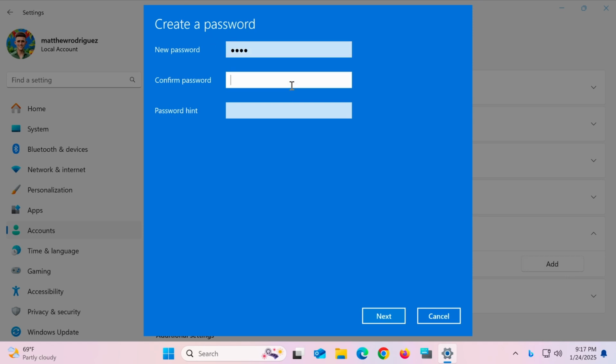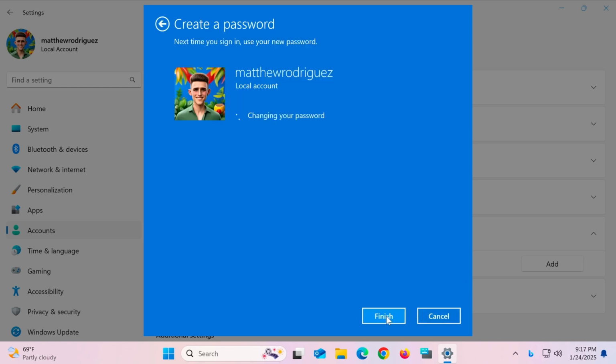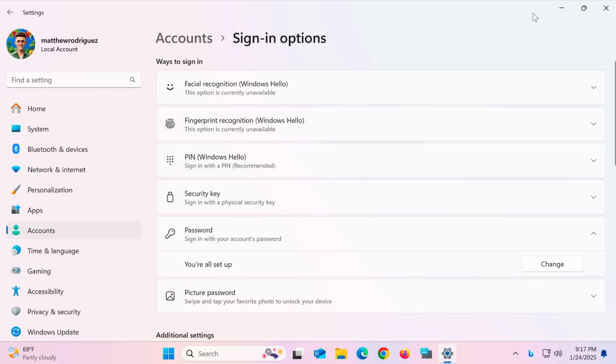Type in your desired password, then re-enter it in the confirmation field below. You can also add a password hint, which can be helpful if you forget your password in the future. After filling in all the information, click Next, then click Finish to complete the password setup process.